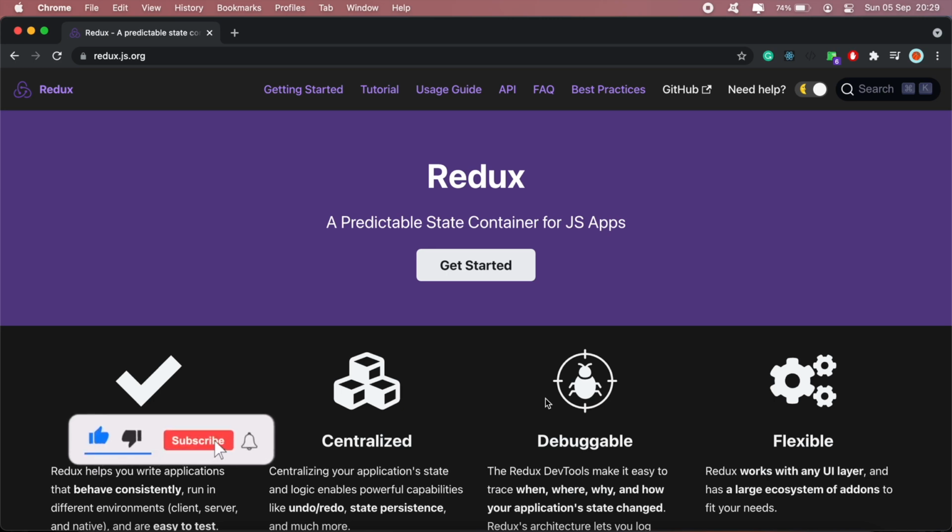In this video, I'll be giving you an introduction to Redux, and I'll be putting out two additional videos where I'll go through using Redux with React.